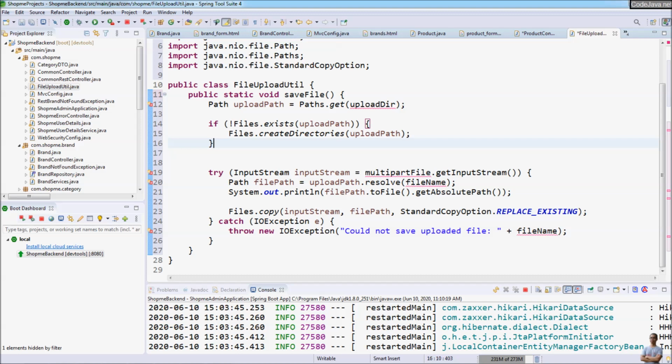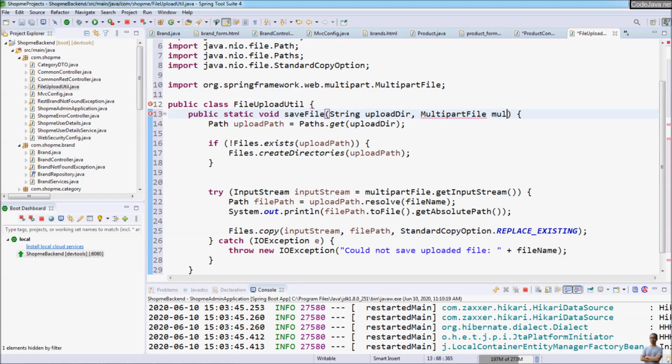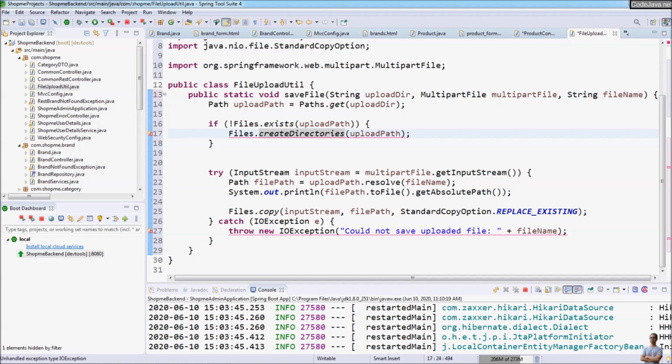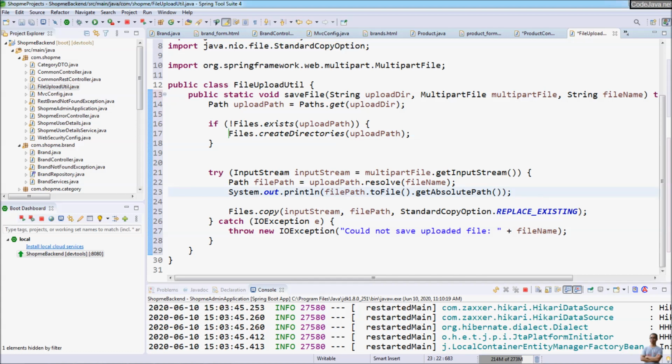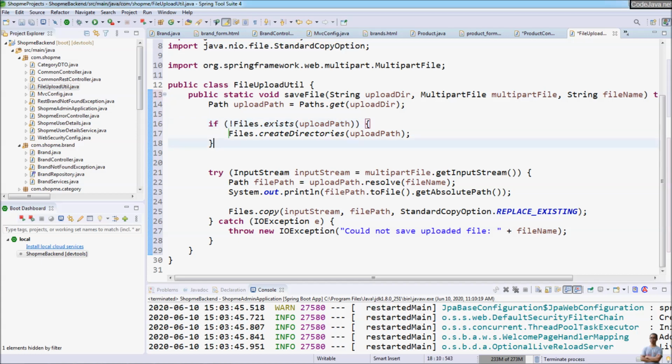So we need to have parameters: upload directory, multipart file, and file name. String uploadDir, MultipartFile, and fileName. Add those declarations. It's better to stop the server.